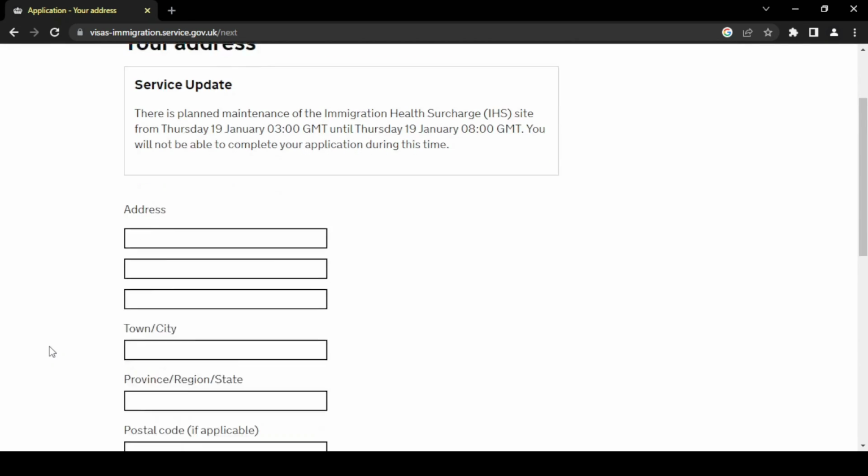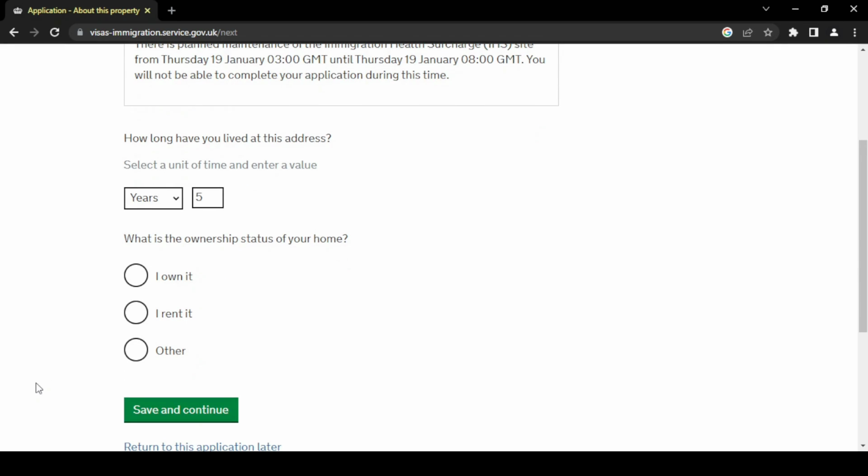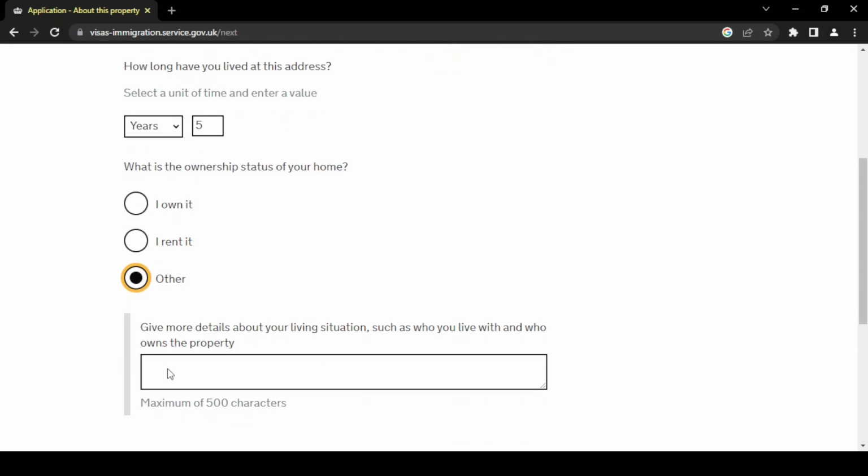Your address. You have to enter the full address here. About this property, it's asking how long you have lived at this particular address. We have lived around 5 years, so I'll simply type 5 years. And now it's asking whether you own it, rent it, or other. Obviously this is on behalf of the child, so we'll select other, and then from here you can type that my father owns it or my mother owns it.